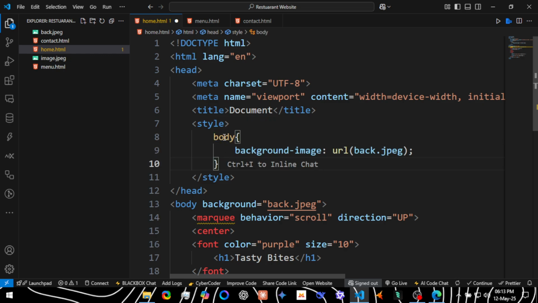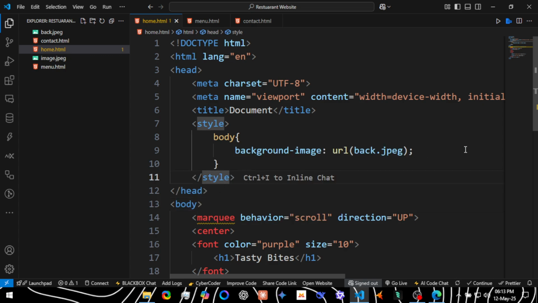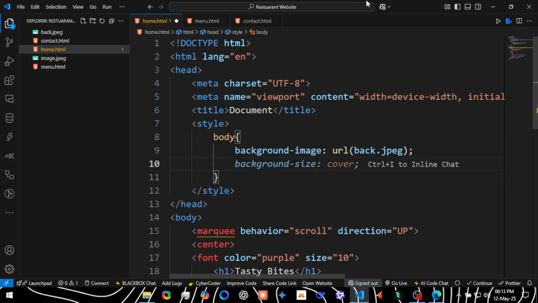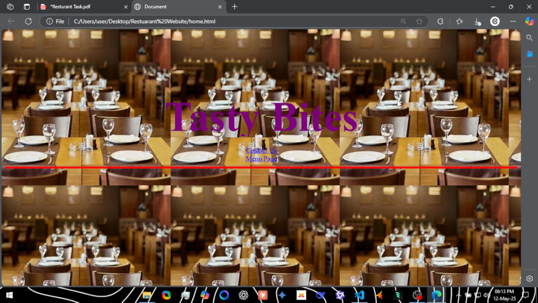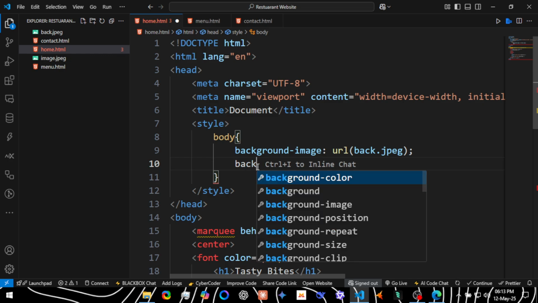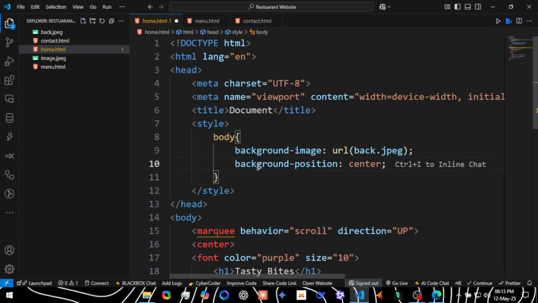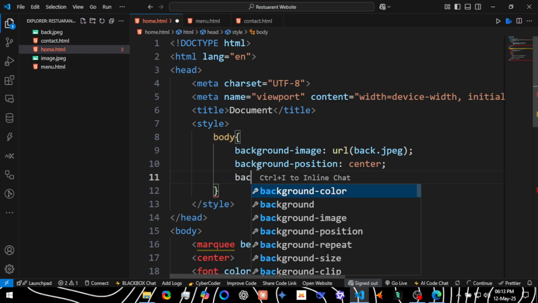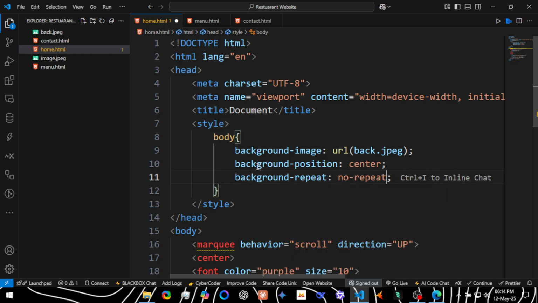I am going to type body, open curly braces, background image equals the background picture. So if I do that, I do not need this. Perfect. I do not need that. Now, what we need to do to make this website stop repeating the picture. You see the pictures appearing 1, 2, 3, 4, 5, 6. How do we fix that? We're gonna type background position center. Perfect. Background repeat, no repeat. Perfect.